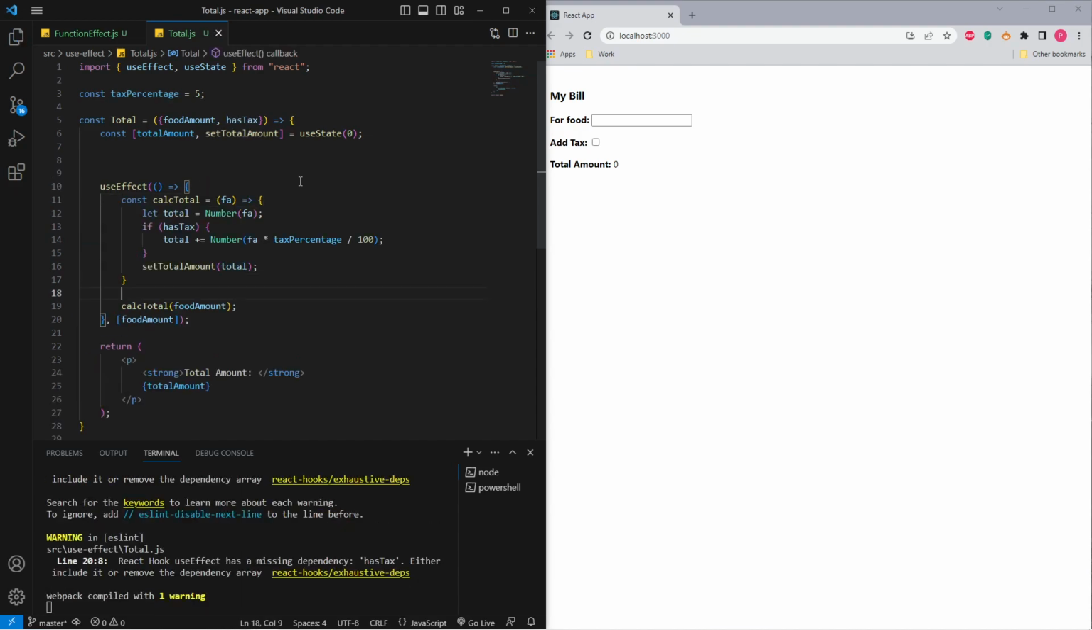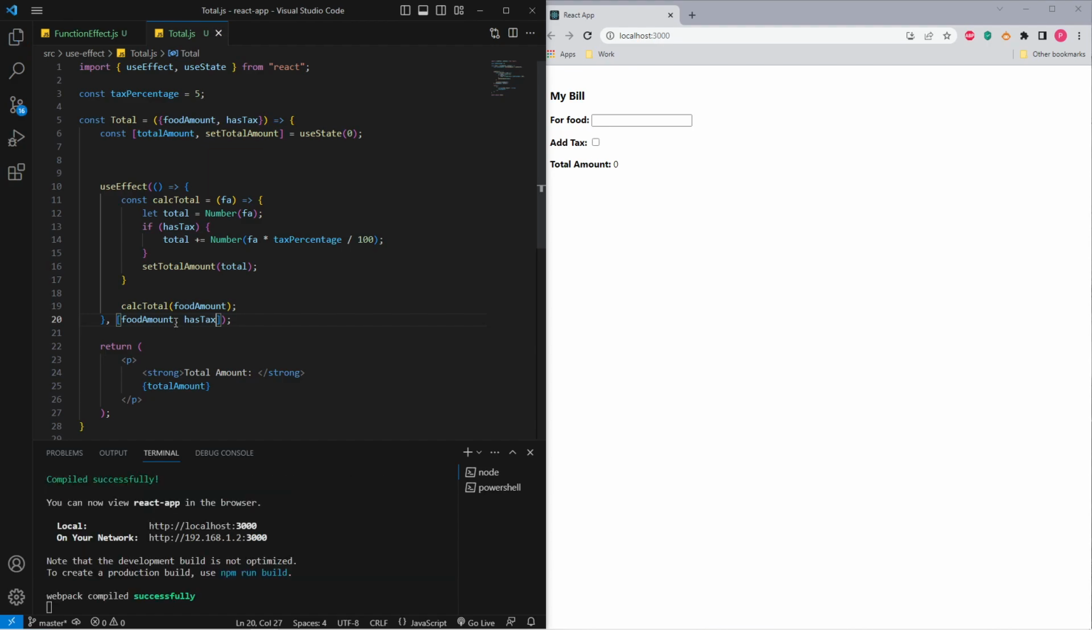When we save, now there's a new warning telling that the React hook has a missing dependency tax text, which is the name of our prop. Since it is a reactive value, we can add it as a dependency for our useEffect hook. When we save, now the warnings are gone.